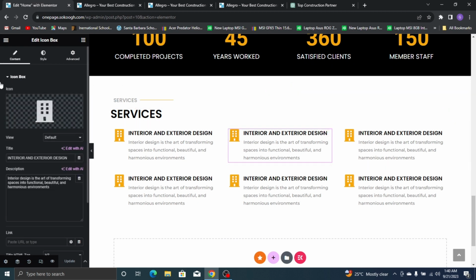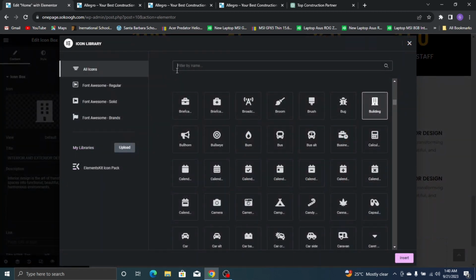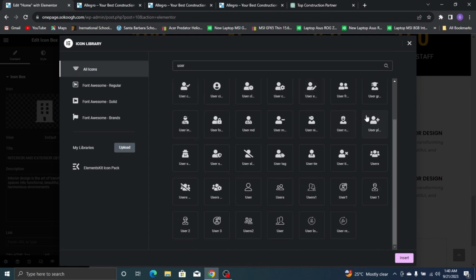icon, click on the icon box, click on the icon. This one you can click, type in user over here, let's see. So the user icon which we have there is similar to this. Let me see, yeah, similar to this. So we'll just use this one.